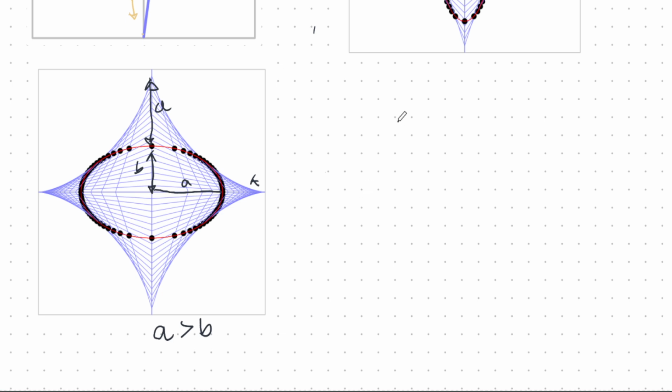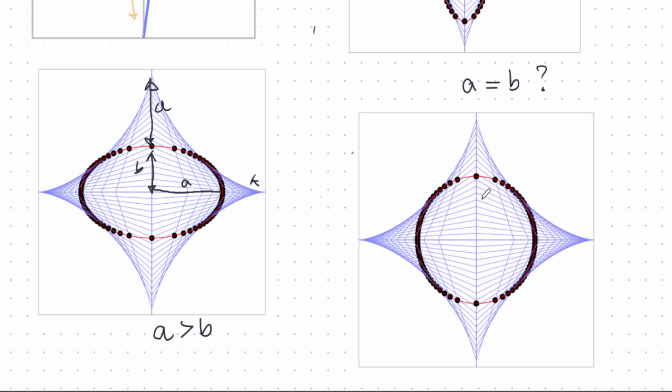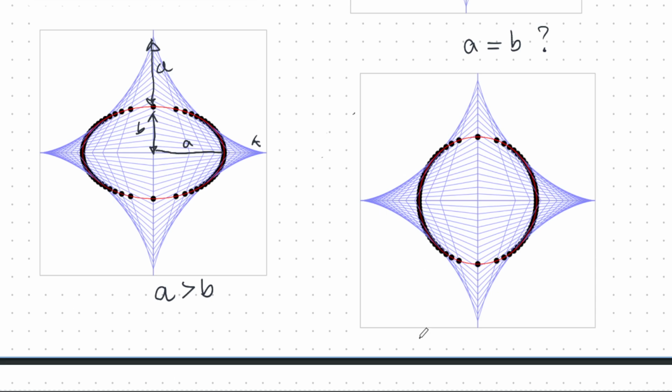And now what happens when they are equal, when A equals B? Can you take a guess what we should obtain when A equals B? Well, I'm sure you can guess, right? Let me fetch the picture. That's right. You get a circle. So now both are the same. A and B semi-axes are the same, and you get this beautiful, perfect circle.